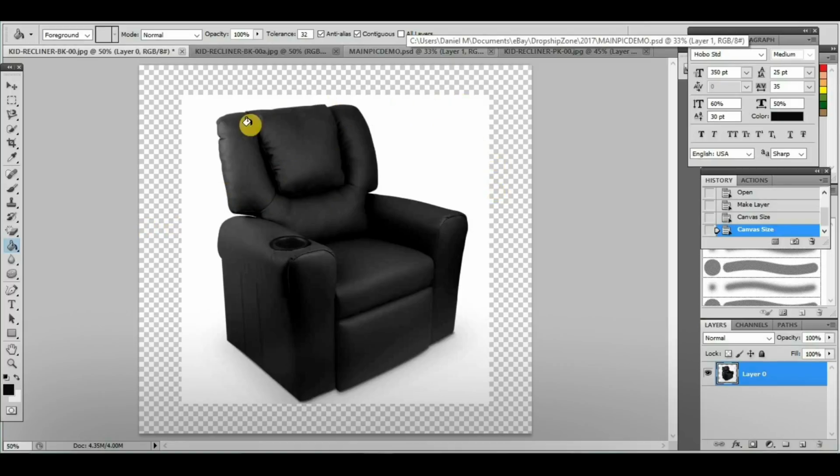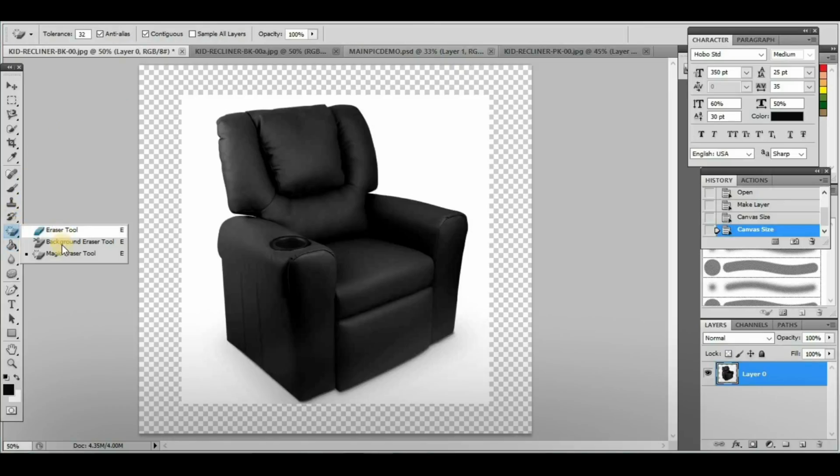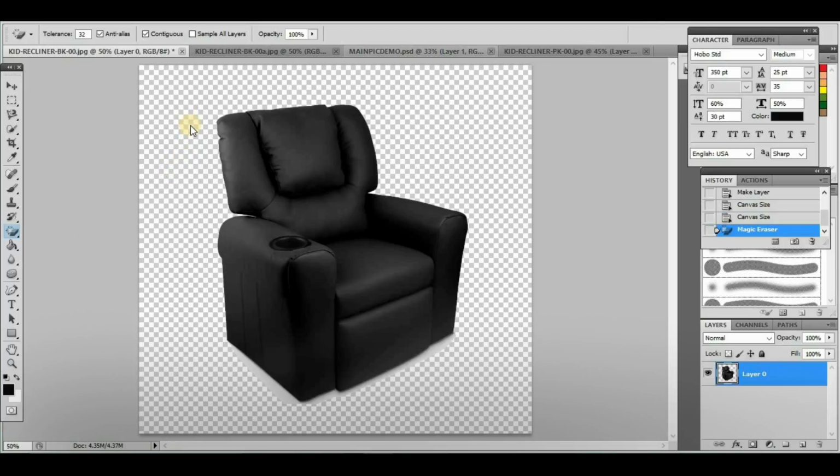Now I want to remove this background, this white space. So we're going to click this magic eraser tool. If you right click it, just select magic eraser, go over to your white, press that. Oh, that's a little bit convenient. Turn that off.